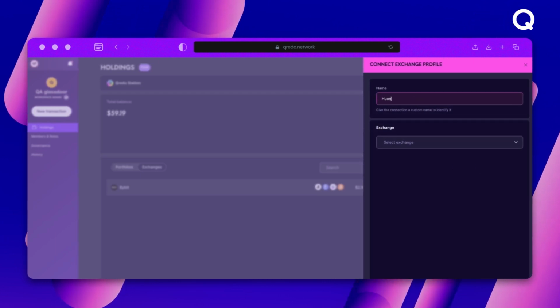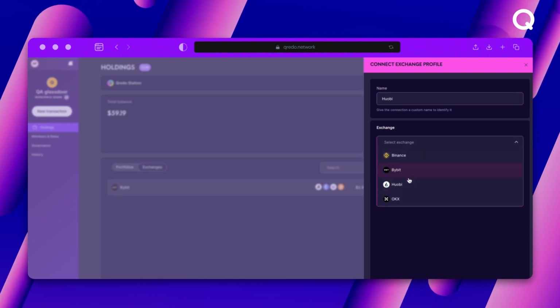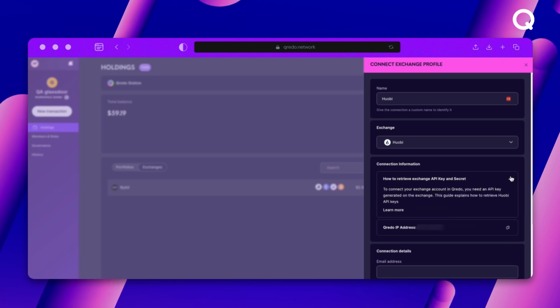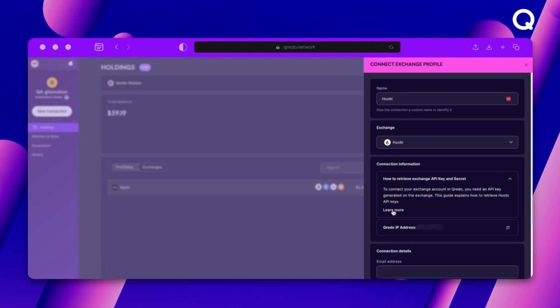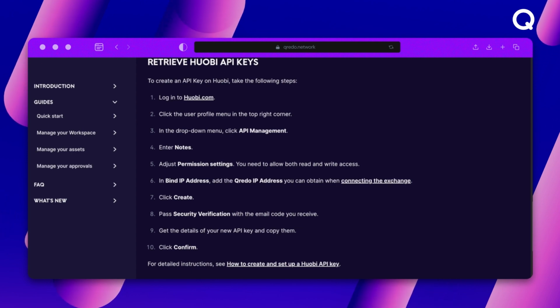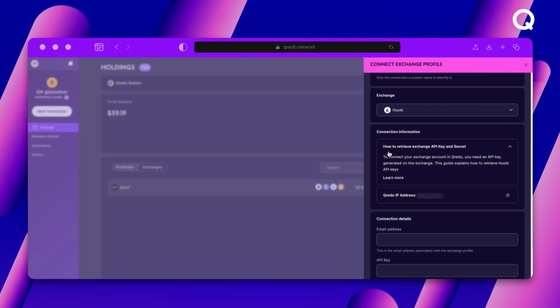Name your connection, select the exchange you want to connect to, and then enter the connection details. You will need to enter the API key and API secret that you will receive from the exchange you are connecting to. For more information on how you can retrieve the API from an exchange, check out our support content. You will later need the Qredo IP address, so let's copy that.